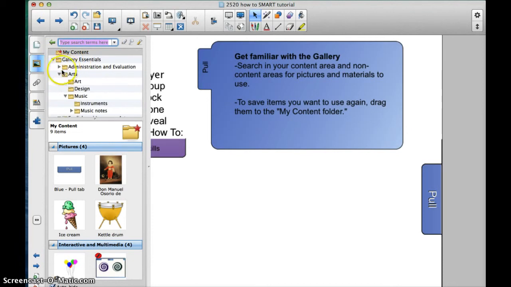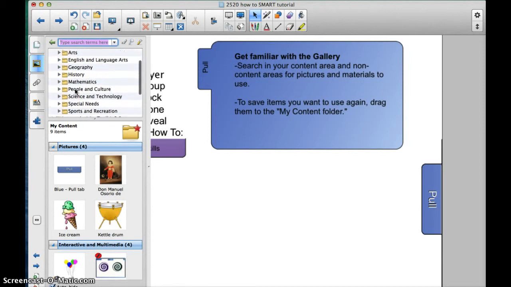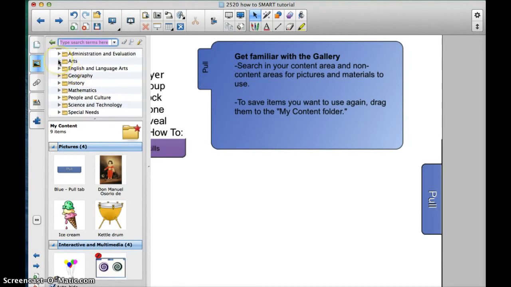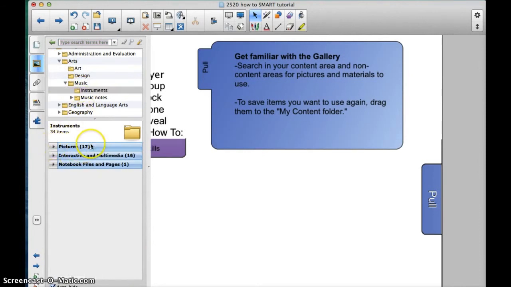Gallery Essentials has a breakdown of all sorts of content areas: English, geography, history, math. And once you click underneath it, for example, if you are in the music education program, you click under Arts and you can see the music folder opens up, and if I click on that, you'll see that there are 17 pictures in the Instruments folder, Interactive Multimedia, and Notebook Files and Pages.